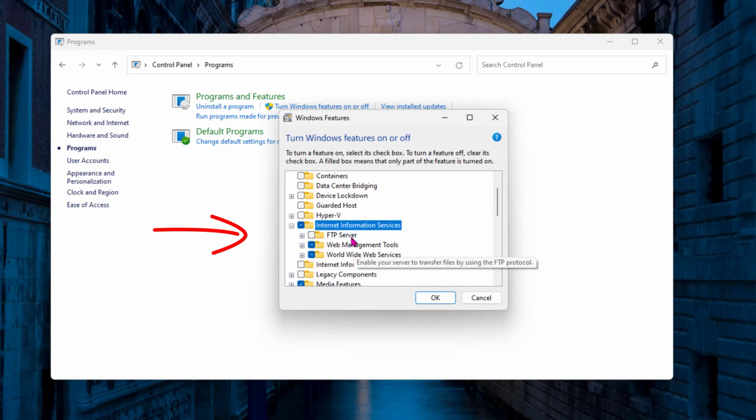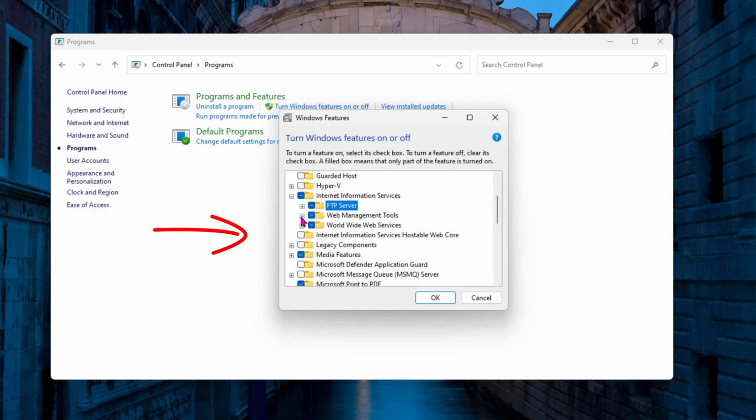I am also selecting FTP server or File Transfer Protocol server since I plan to use it in the future. But if you're a beginner, you don't need to worry about that option just yet. Click the plus sign next to Web Management Tools to see the additional options. Make sure the IIS Management Console feature is checked here. That's all we need to focus on for now.